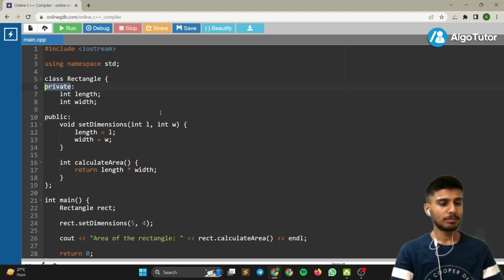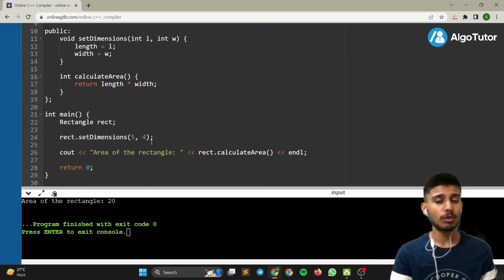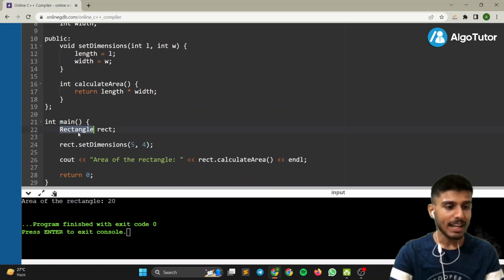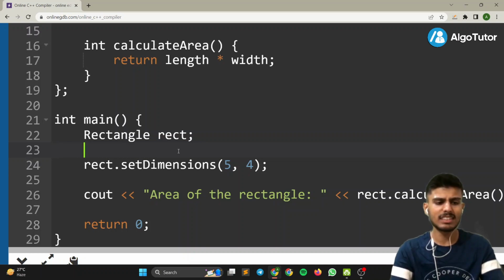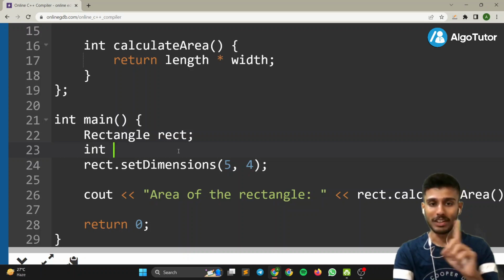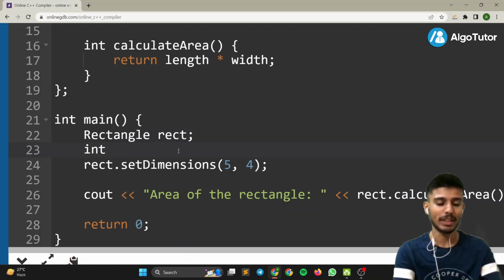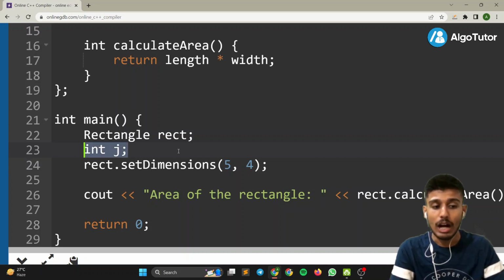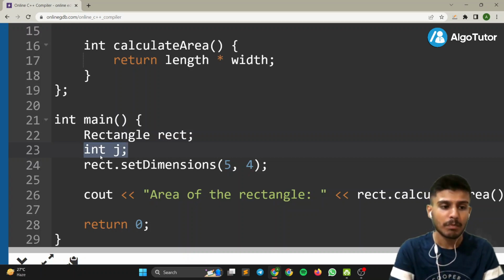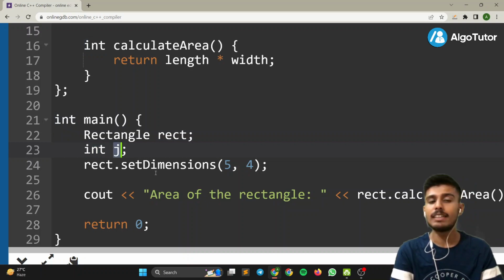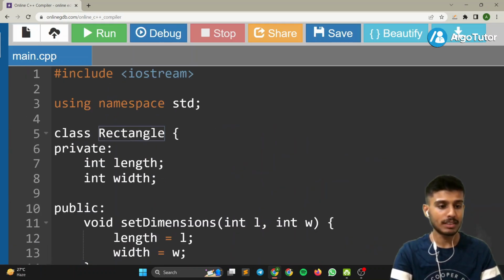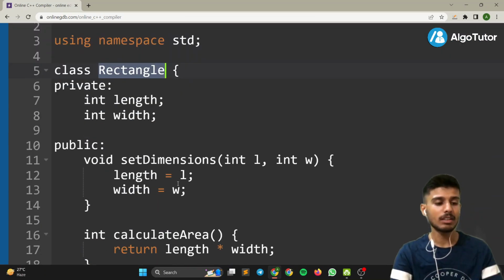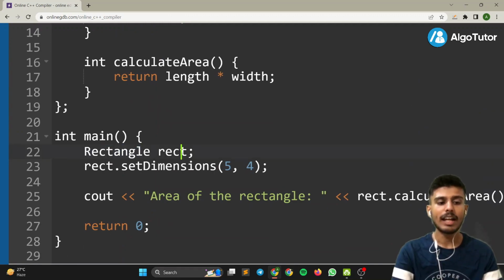Let's understand the flow of the program first. I have created a Rectangle class and a rect object. It is very simple. Suppose int is a class, I'm saying suppose, int is not a class, and j is our object. How do we declare any variable? We write the data type and then its variable name. The same goes for classes. We write the class name, which is Rectangle with a capital R, and then rect as the variable.